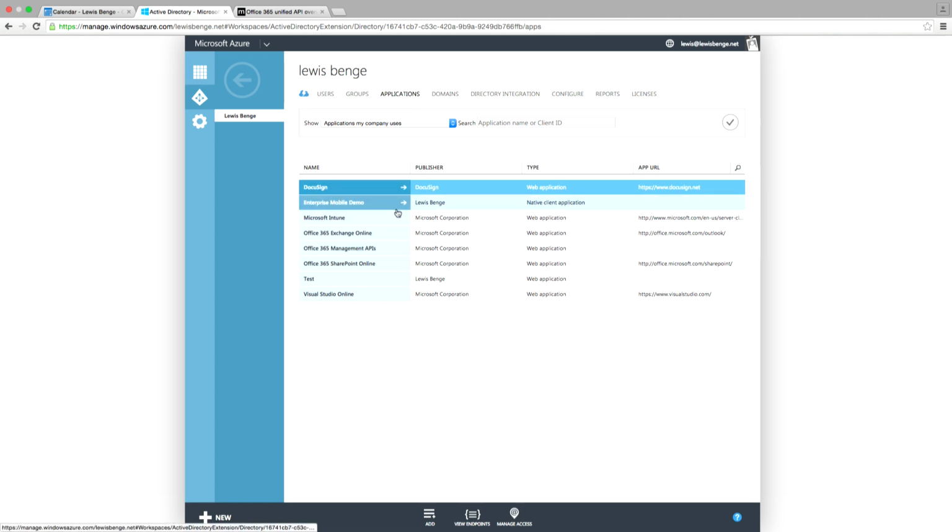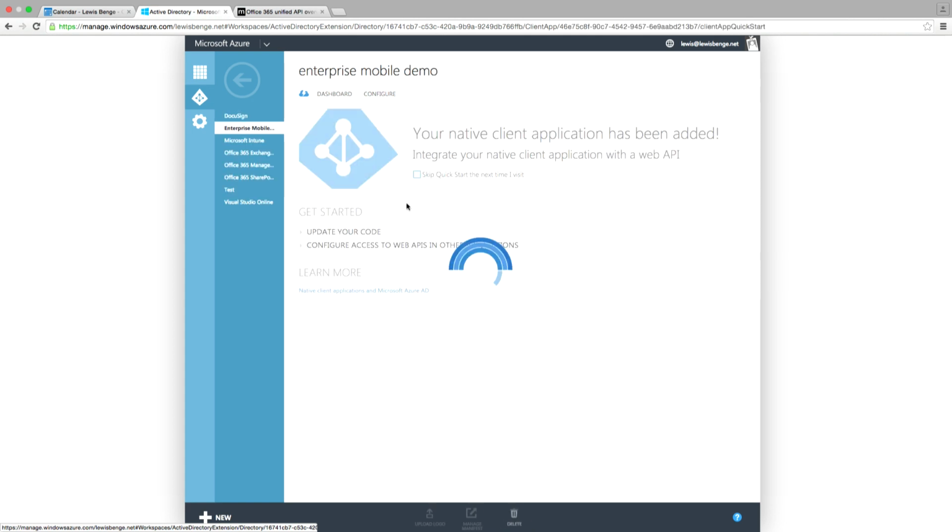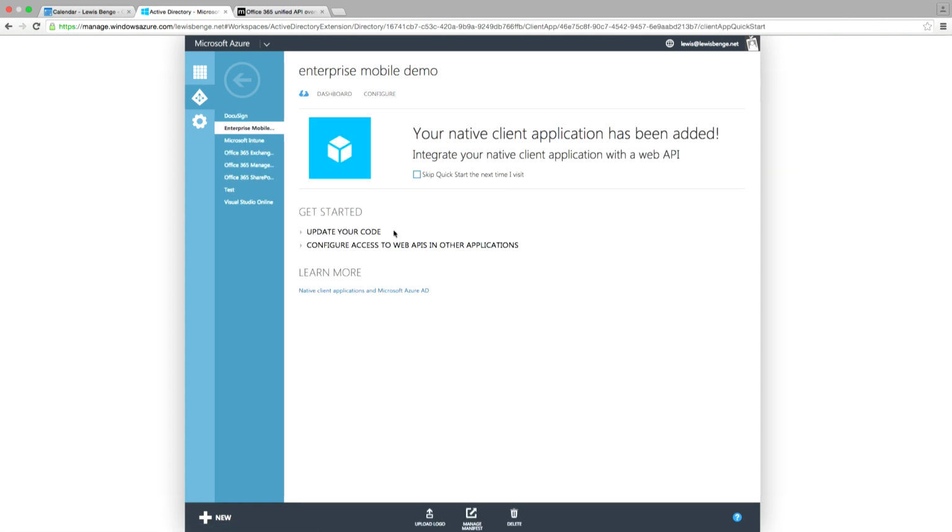What you'll actually see here is I've got all of my different applications. So I use DocuSign when I sign NDA agreements with Microsoft and things like that. So that's already registered, and it has some intent to read my emails and do stuff with my files. Has all the Microsoft management capabilities, and then it has my demo registered here. So if I click through, I've got Enterprise Mobile Demo.